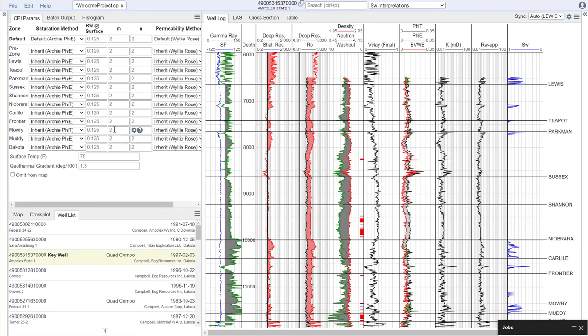Okay, so for this interpretation, I'm going to choose to use my Archie total porosity method. And when I do this, I'm selecting that for every zone. I can choose whichever method for whatever zone, so we can have as many variations as we want there. And I'm going to leave my permeability method at the Wyllie-Rose for right now.